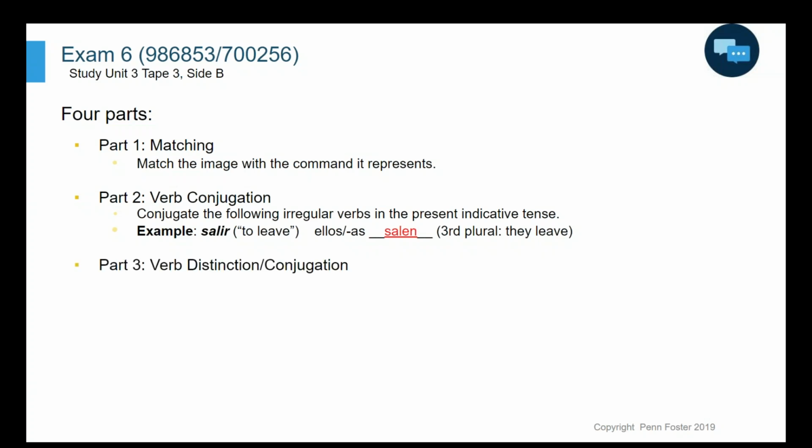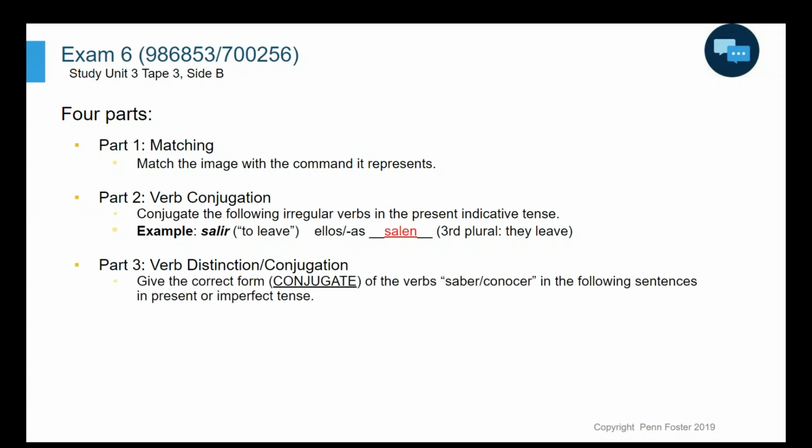And part 3 is pretty similar, although there's only 2 different verbs you will be writing down. And these are the verbs which mean to know in Spanish, saber or conocer. Additionally, in this section, with the present tense, you may need to conjugate in the imperfect tense, which is one of the past tenses in Spanish.